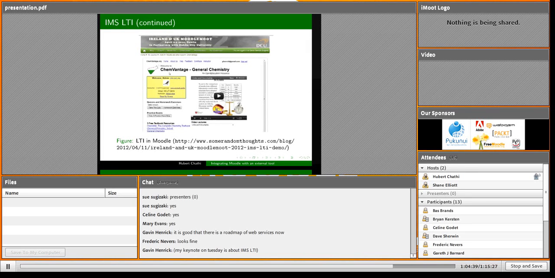Here's a screenshot from Gavin's demonstration. There's a link to his blog post, and it looks fairly decent, but you can kind of see that it is an external tool, which is not necessarily a bad thing, but if you want a more seamless integration, then you might want to use something else. But LTI is standard, and it is a good way of starting out, especially if you want to support other LMSs.